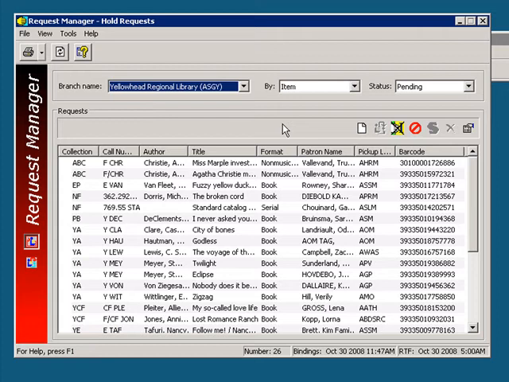This will bring up the Request Manager work form. Check to make sure that your branch is showing in the branch name drop-down. Similarly, the By drop-down should say Item, and the Status drop-down should say Pending. The Request to Fill list is displayed in the lower half of the work form.